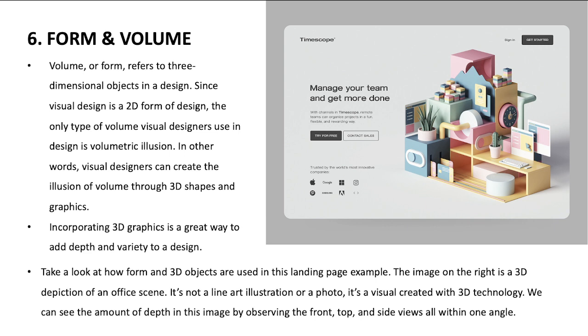Take a look at how form and 3D objects are used in this landing page example. The image on the right is a 3D depiction of an office scene. It's not a line art illustration or a photograph, it's a visual created with 3D technology. We can see the amount of depth in this image by observing the front, top, and side views all within one angle. You can see here.